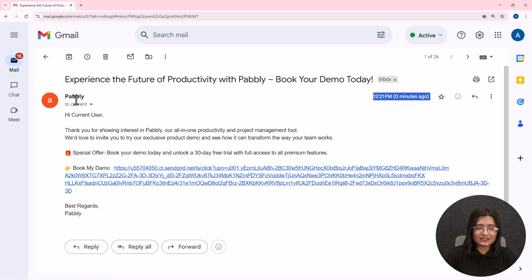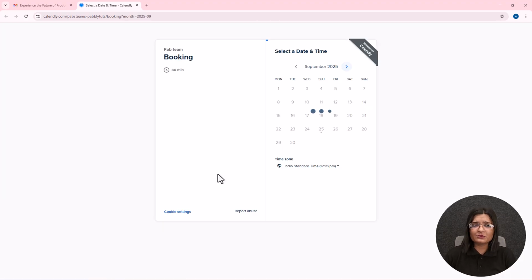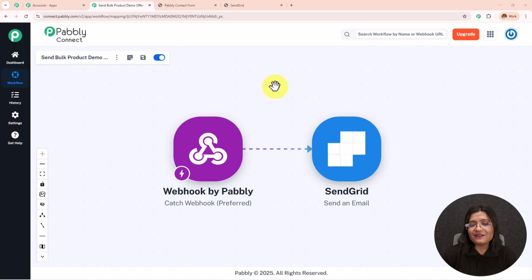So it is sent by this Pabbly to this current user. Thank you for showing interest in Pabbly, our all-in-one productivity and project management tool. This is the same exact mail which we have created. We have added a dummy link and it will redirect me towards that link. So here we have sent the first mail.